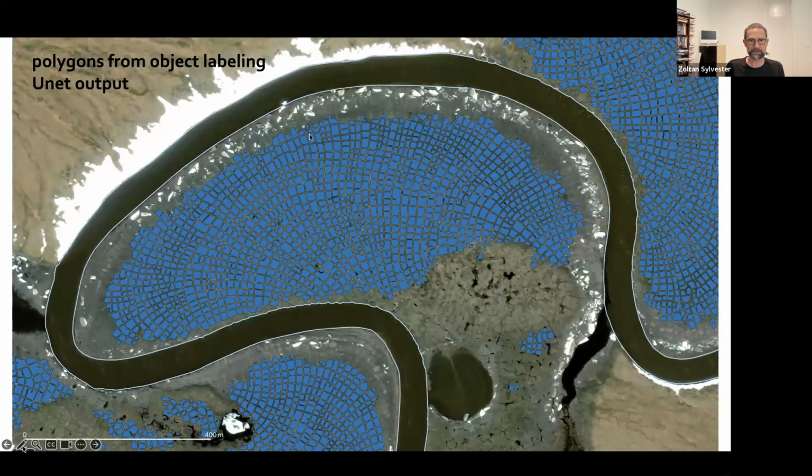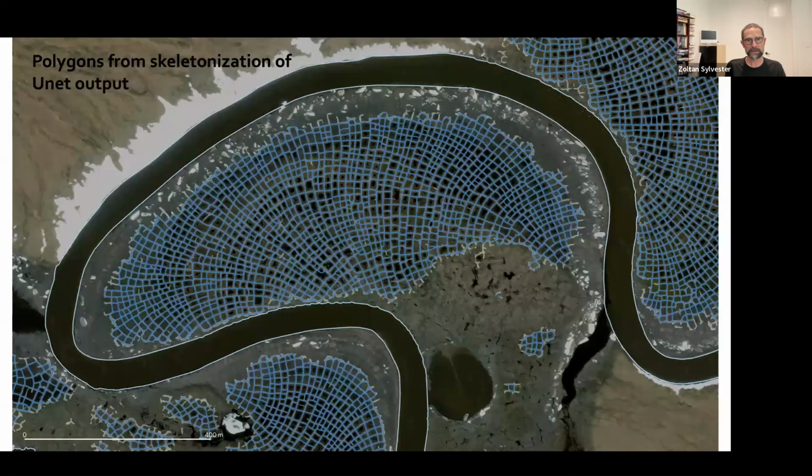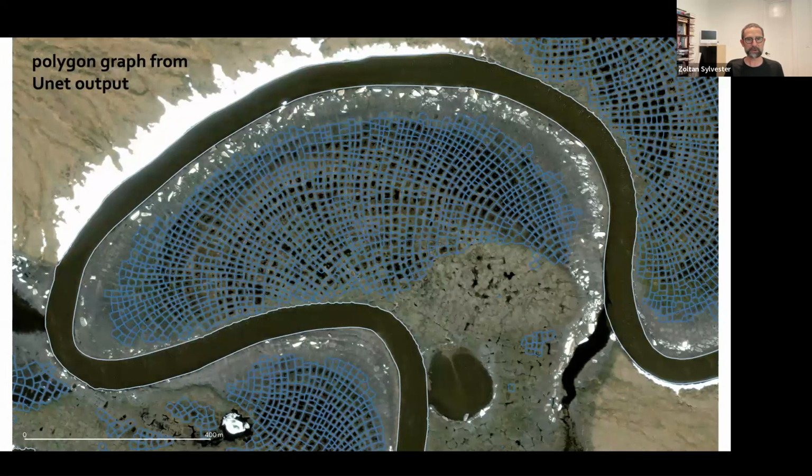So here I have my Unet output, and then I actually use skeletonization. I'm skipping some steps here. Use skeletonization on that, convert the skeleton into a graph, and then I convert the graph into polygons. And now these are my polygons. The boundaries are single lines. And to me, for this particular purpose anyway, that seems like a very good approach. So I can take away the Unet output now, and this is my result in QGIS.